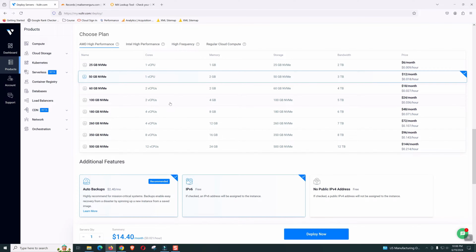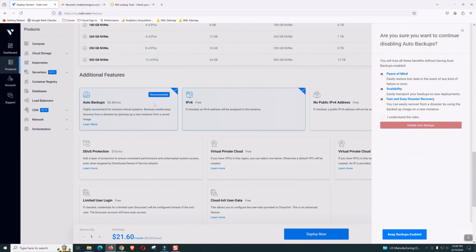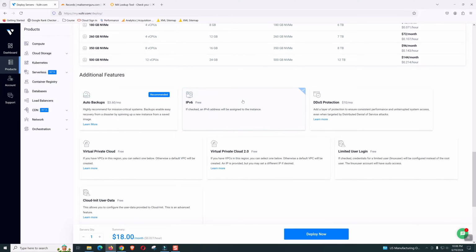And for this demo installation, 2 vCPU will be fine with 2 GB memory. But for the production setup, we need to assign proper resource for the server. Right now, we don't need the auto backup. And also, we can disable the IPv6.